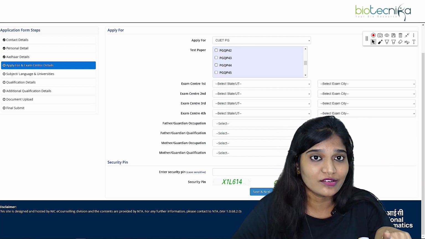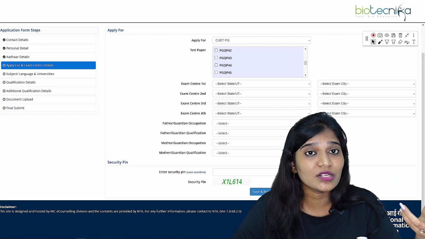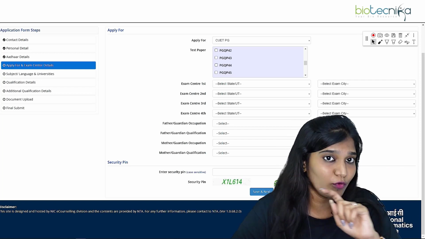then you have to pay. If you're a general candidate, you'll be paying 800. But if you want to write extra subjects, then you have to pay 200 rupees extra if you are a general candidate.